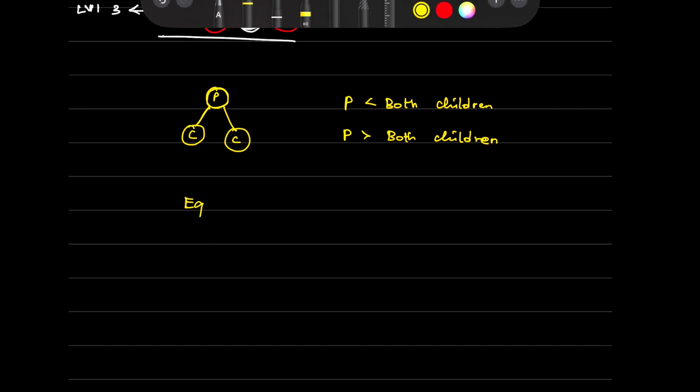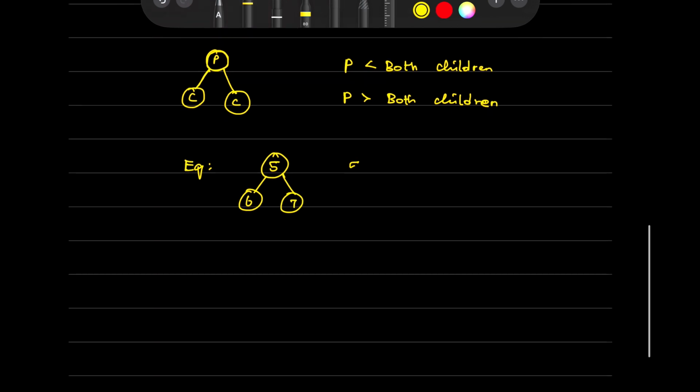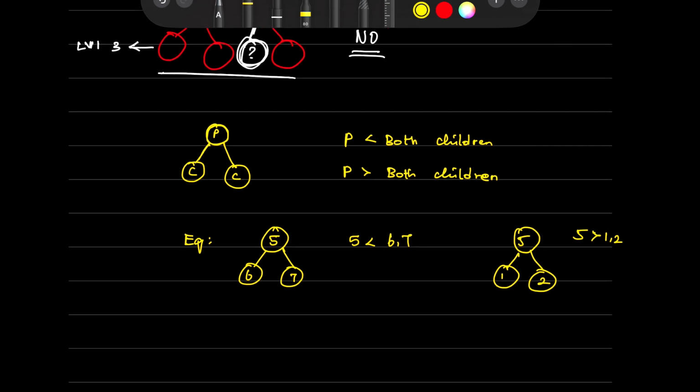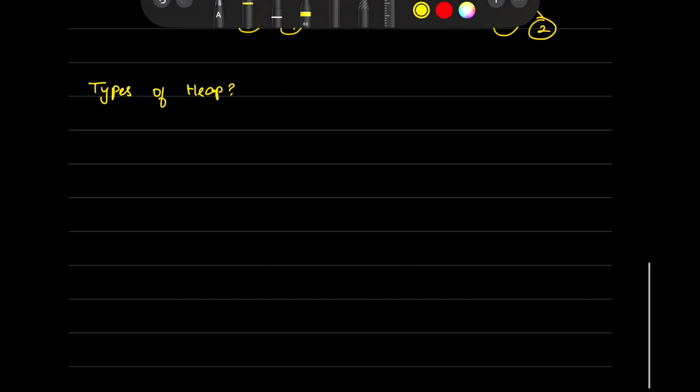Example: 5, 6, and 7. In this case, 5 is smaller than 6 and 7. Another example: 5, 1, and 2. In this case, 5 is greater than 1 and 2. Right? So this is the heap order property. My parent can either be smaller than both the children, or larger than both children. There are basically two types of heap: min heap and max heap.